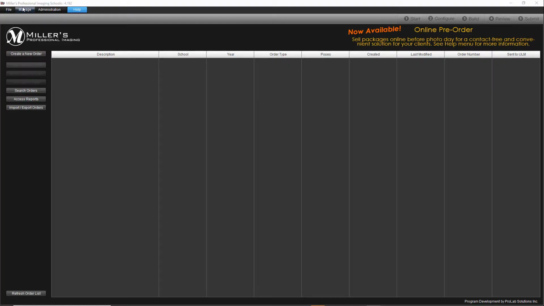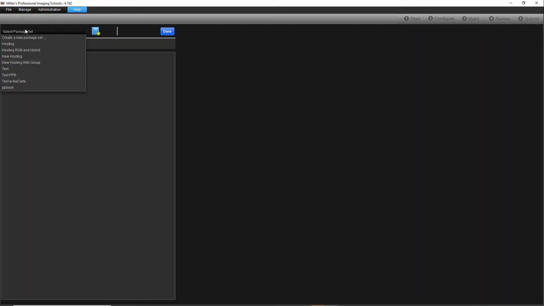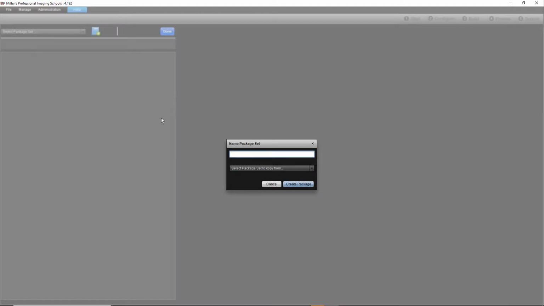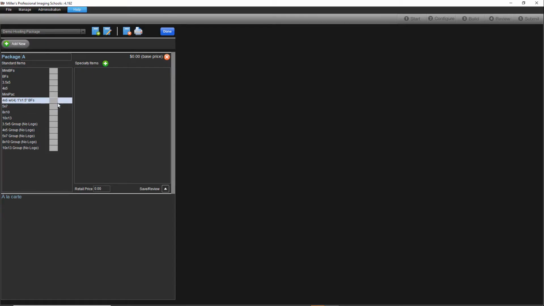At the top of the screen, go to the Manage menu and select Manage Packages. In the menu that appears below, select Create New Package Set. Give this set a name that makes sense to you. You can now add items to your first package.